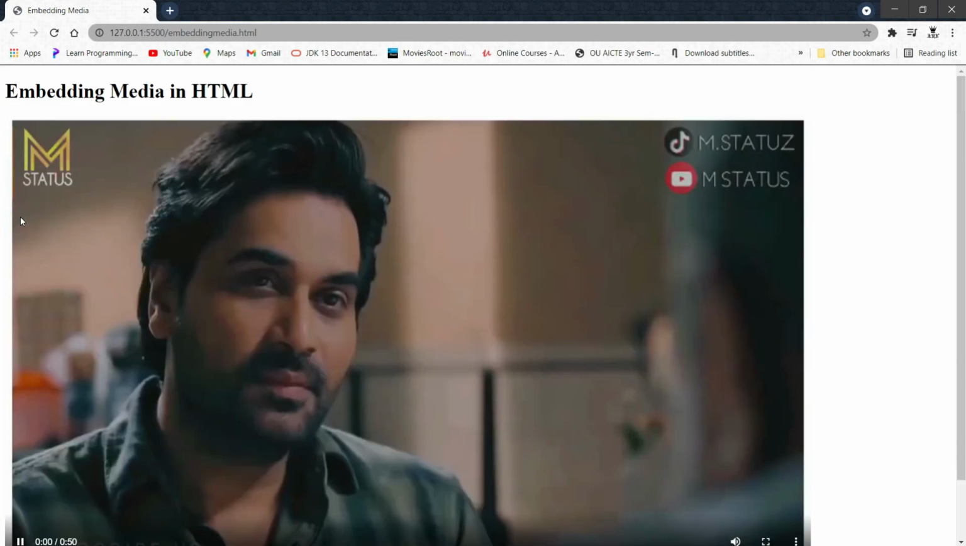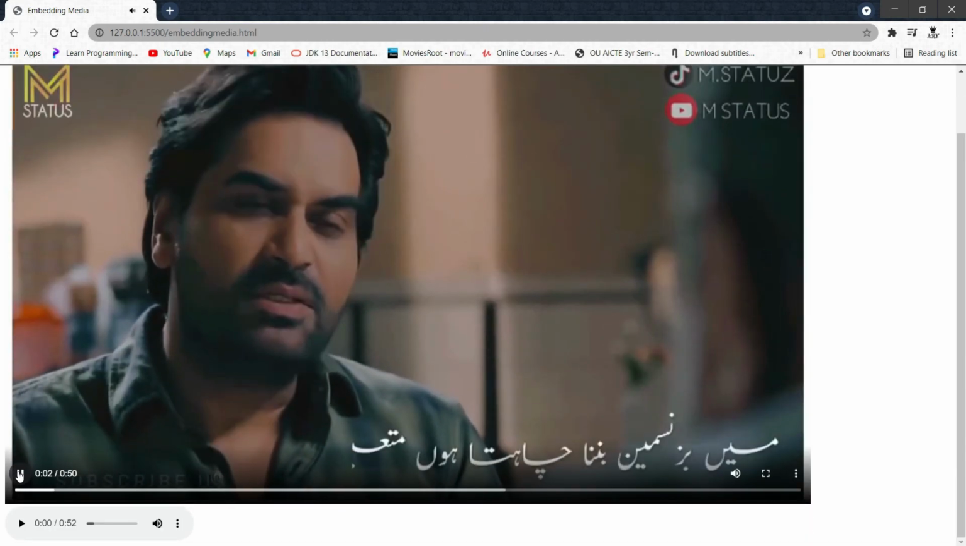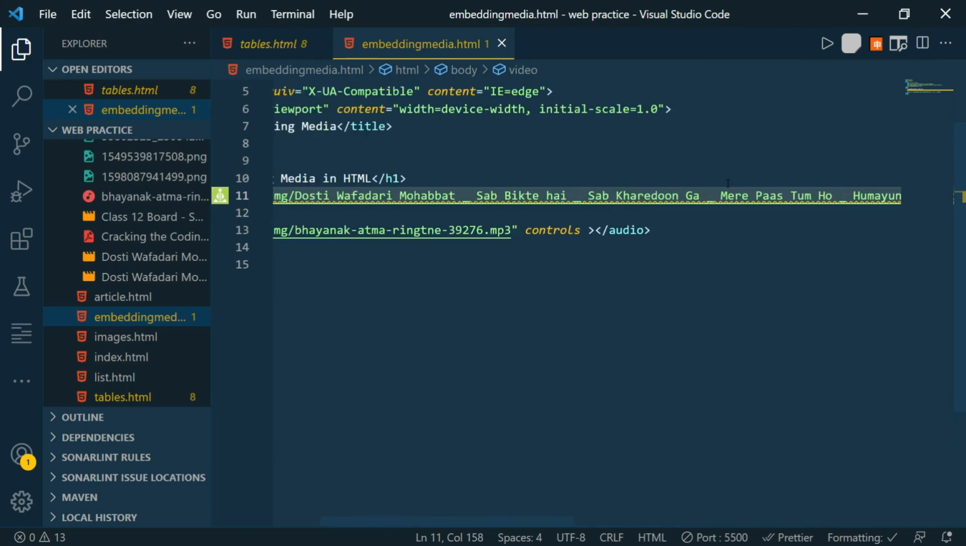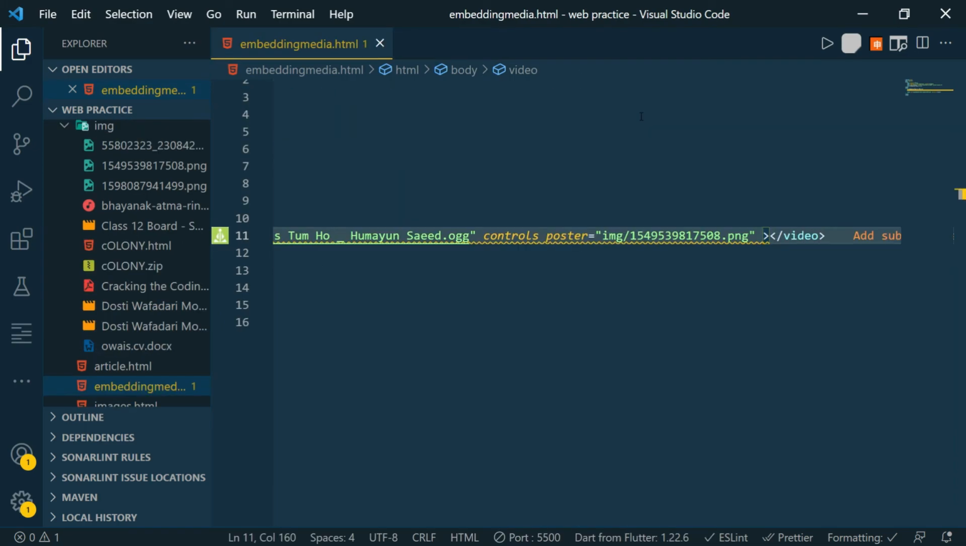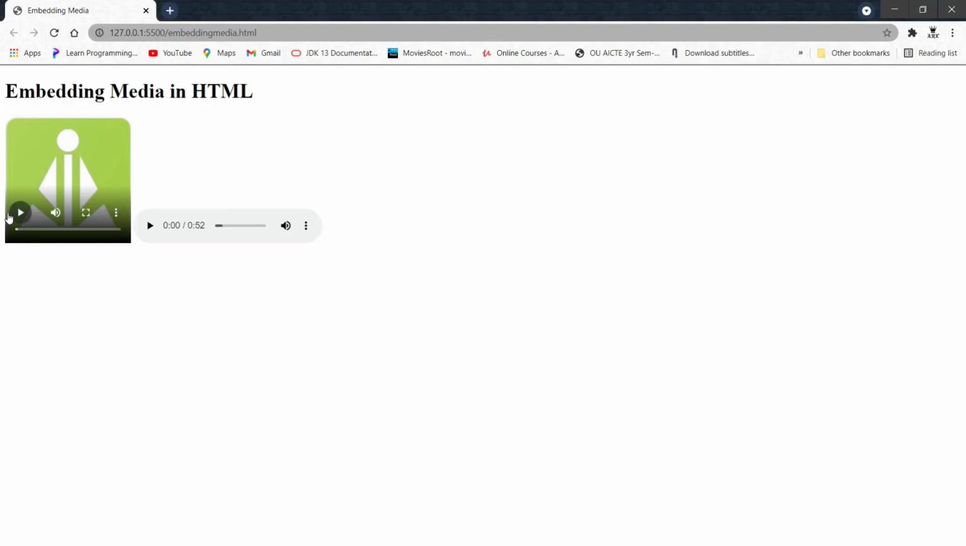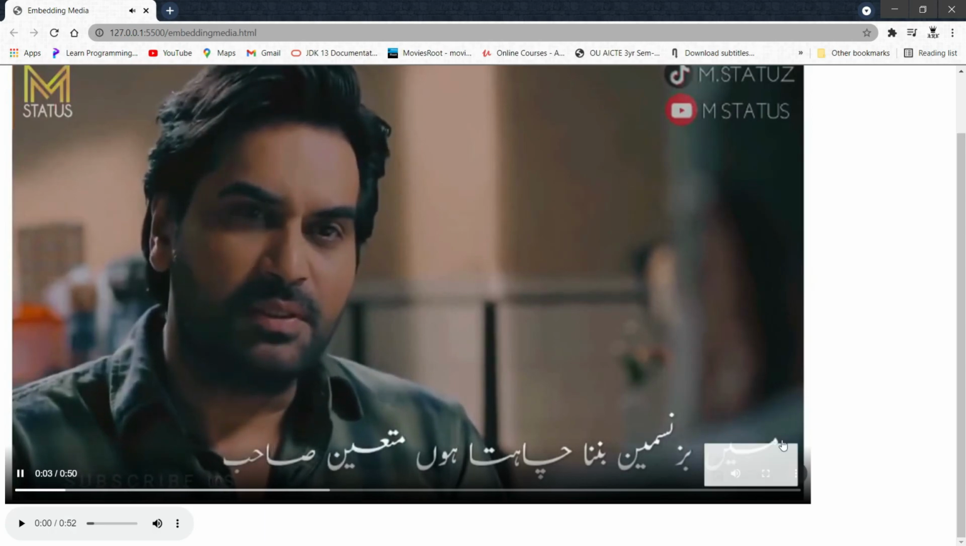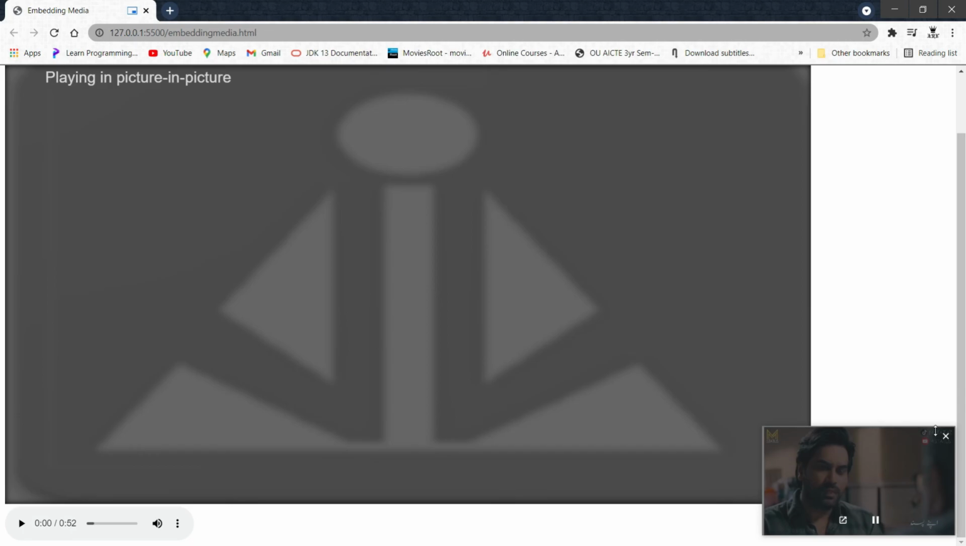So to add a thumbnail, you can use the poster attribute and specify a source. You can also specify a GIF if you wish. It will be really useful. While you play the video, you will get an option for picture in picture. You can play it in the background this way.